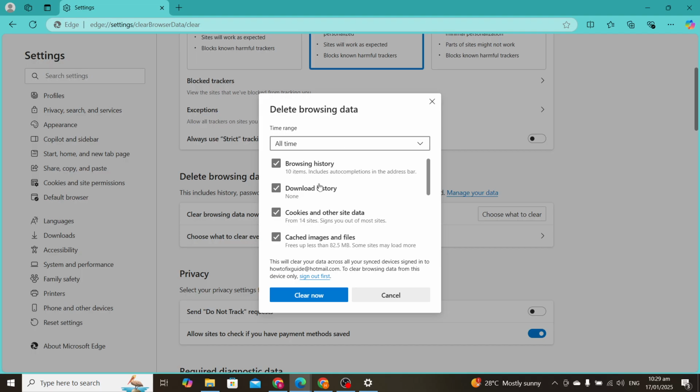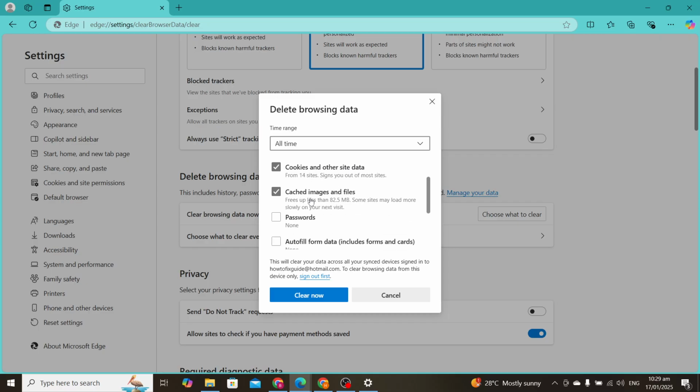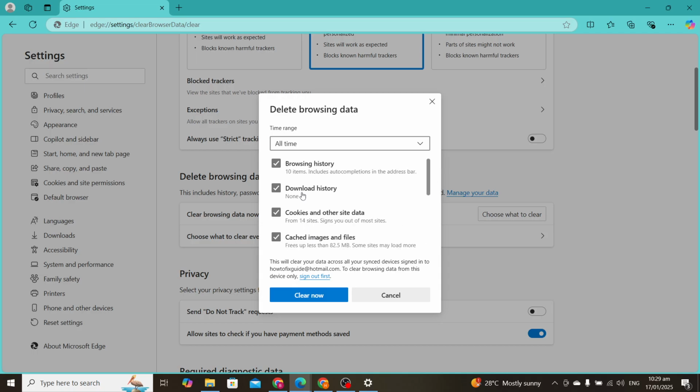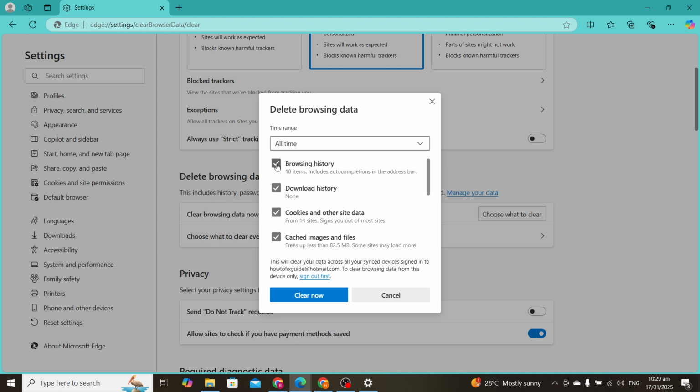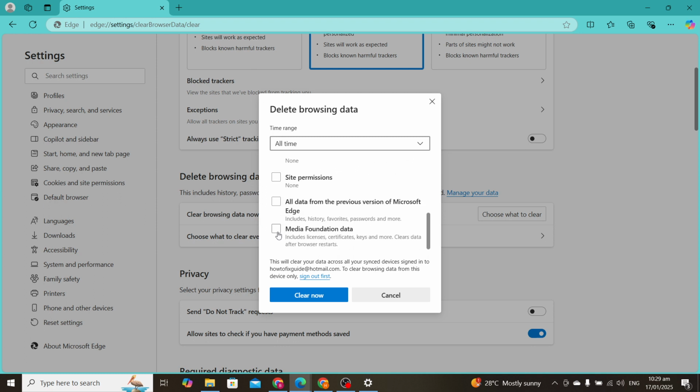So now we have here these options: browsing history, download history, cookies and other site data, and so on. It's up to you as to what you want to delete. As for mine, I'm going to tick this box, and this box.